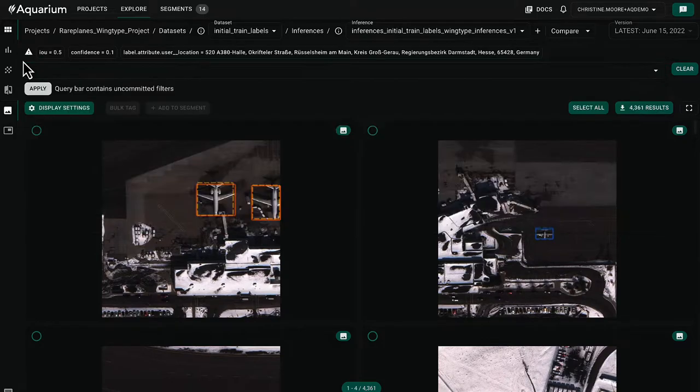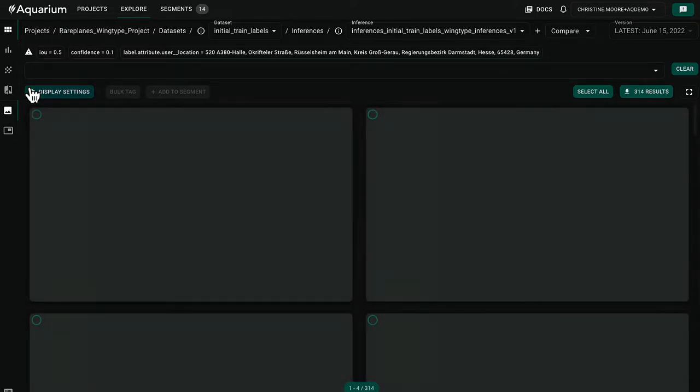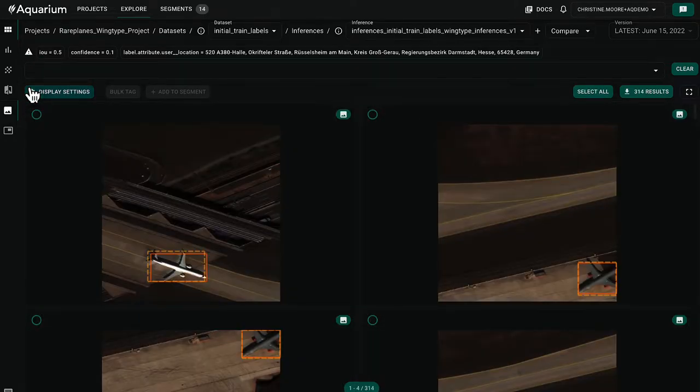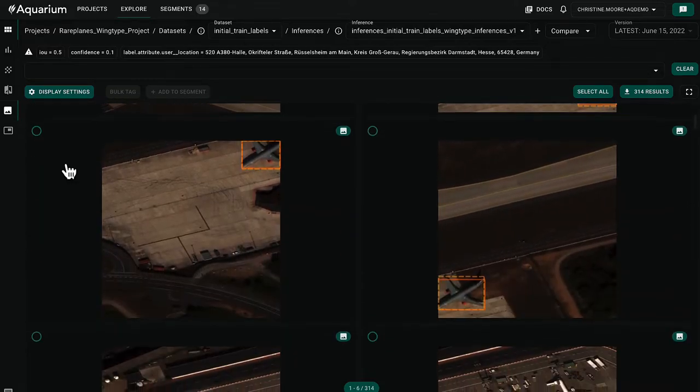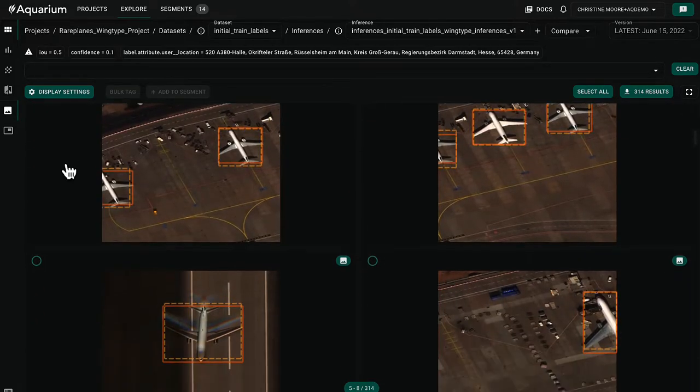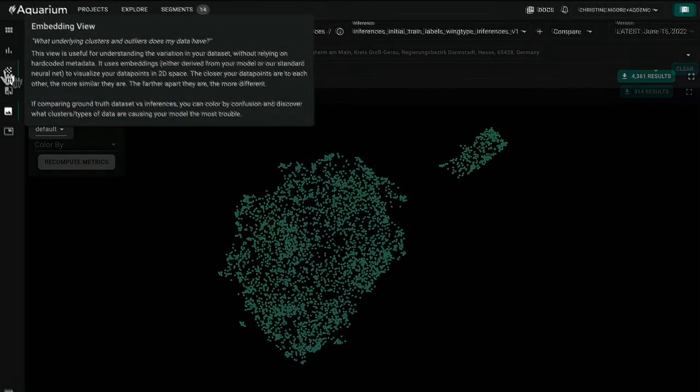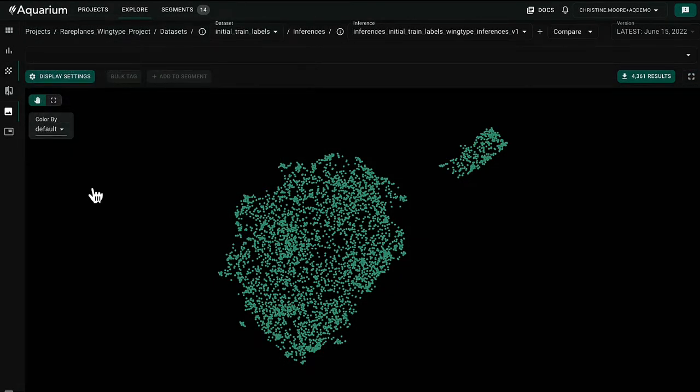within our data. However, since we deal with such a large quantity of data, it may be hard to figure out where the model is performing particularly badly. It can be difficult to understand the patterns in your model failures and figure out what are the most important issues to prioritize. So what we can do is zoom out and look at our dataset from the perspective of similarity through our embedding view.